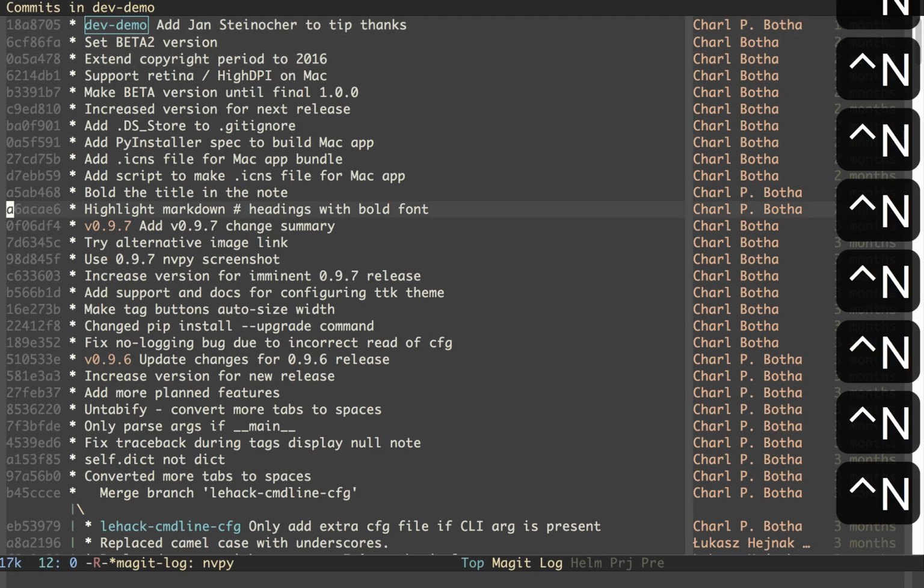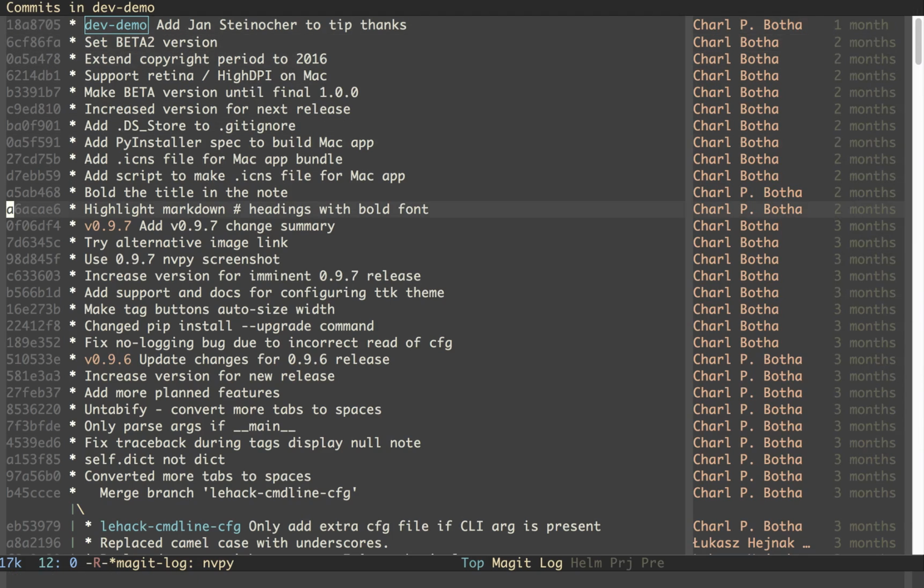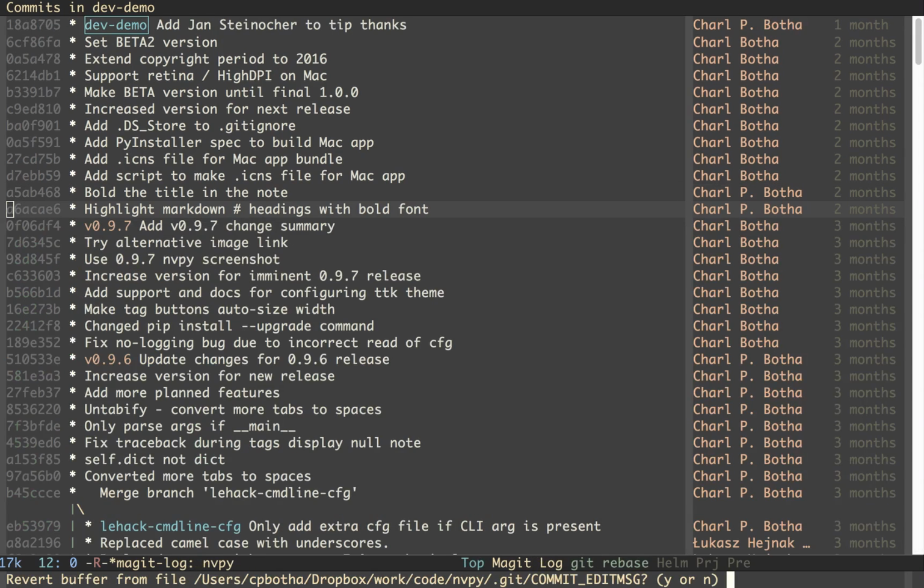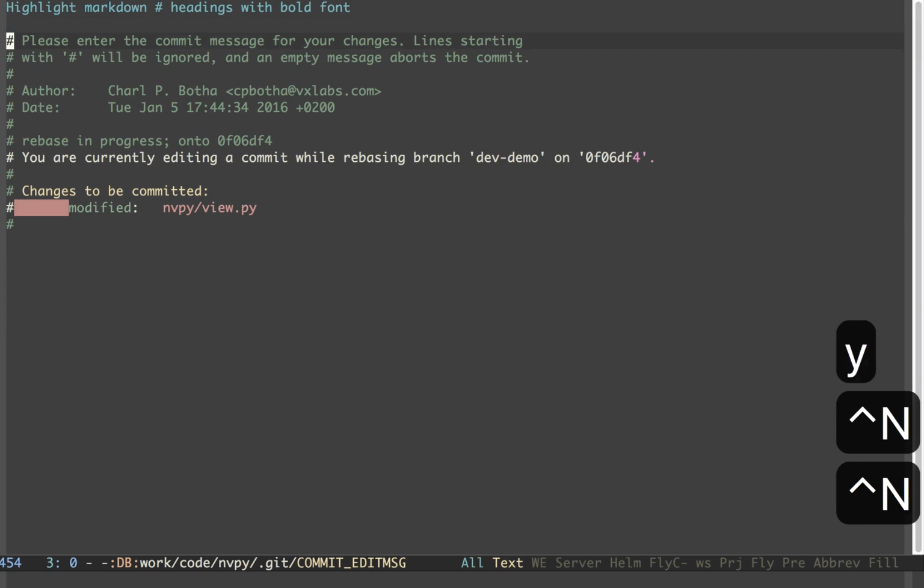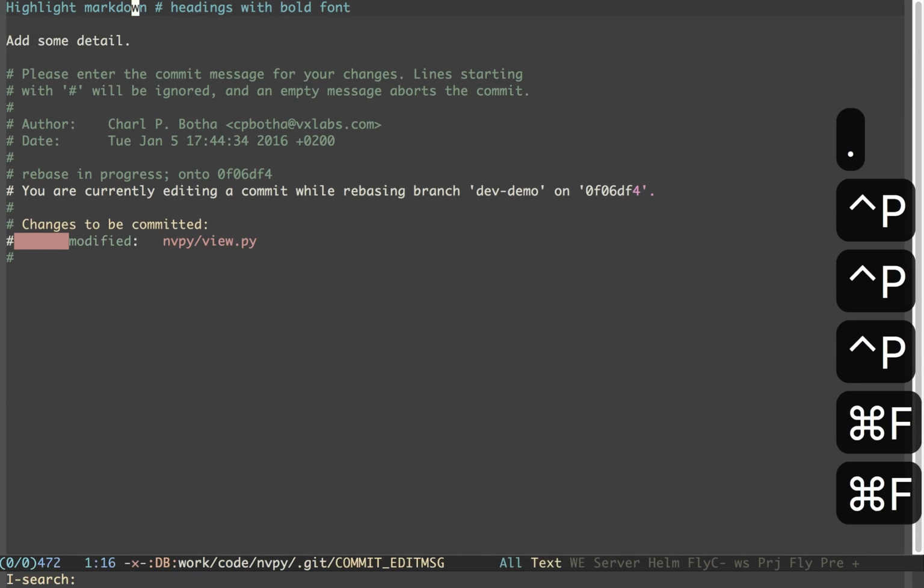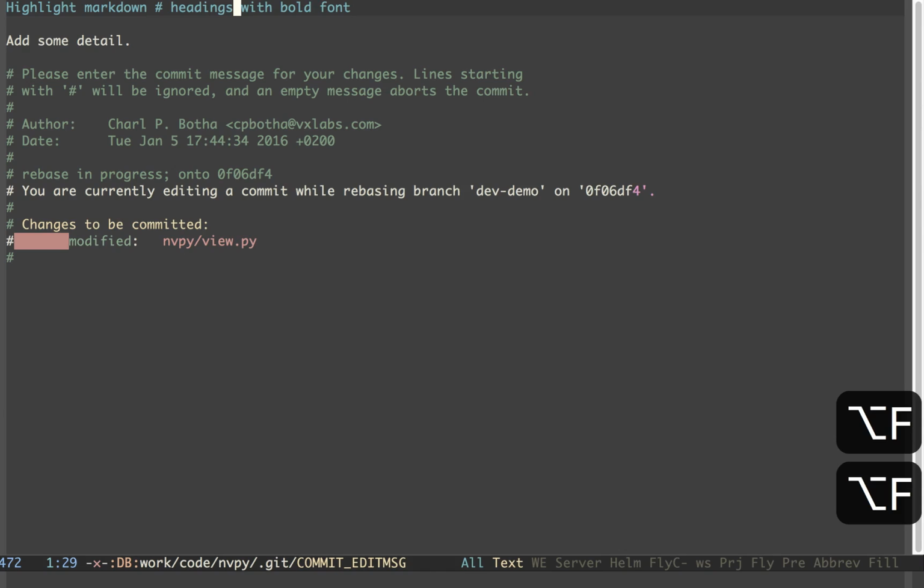And let's say that I want to reword this commit message. So I press R for rebase. I get the pop-up, and then I see down there W to reword a commit. So let's try that, W. And here's my old commit message. I can now add some detail over here, or I can even just edit this message. And then when I'm done, I press Ctrl+C, Ctrl+C.